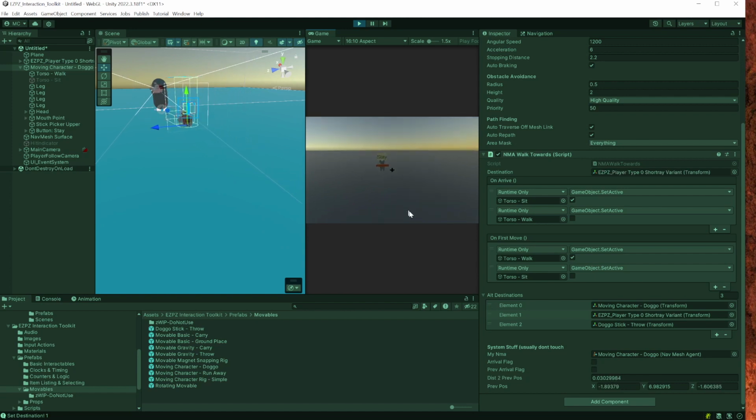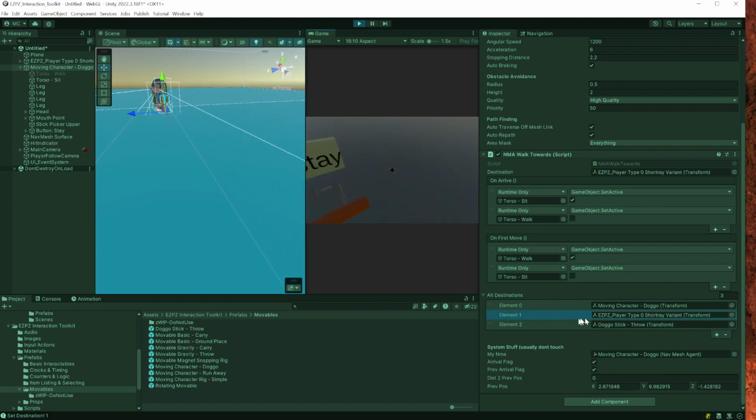We use the set destination function to be setting these preset destinations here. That's why we had to tell it where to go at the very beginning of the video.